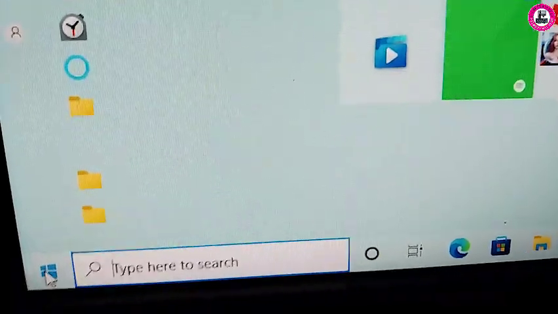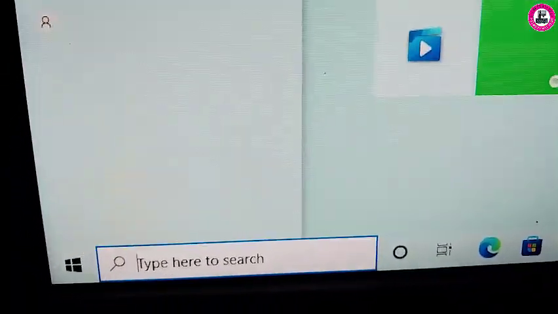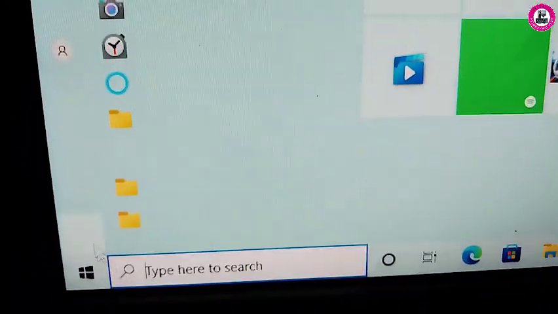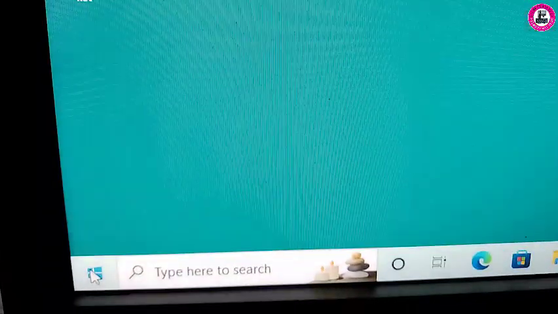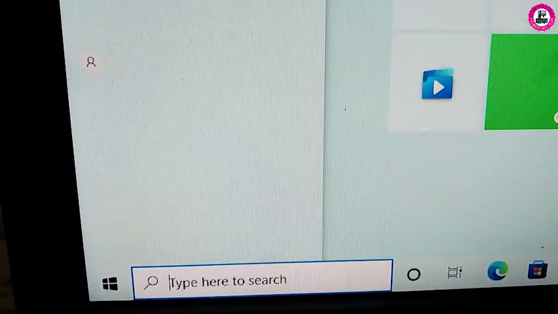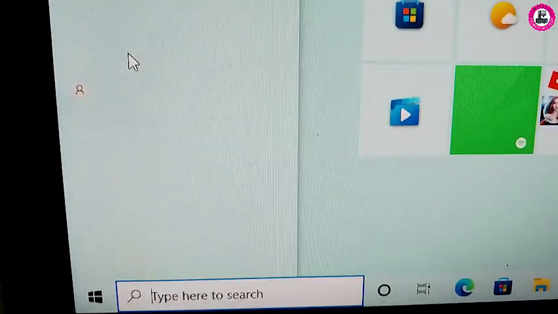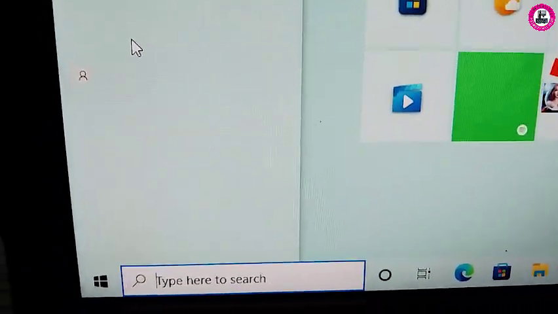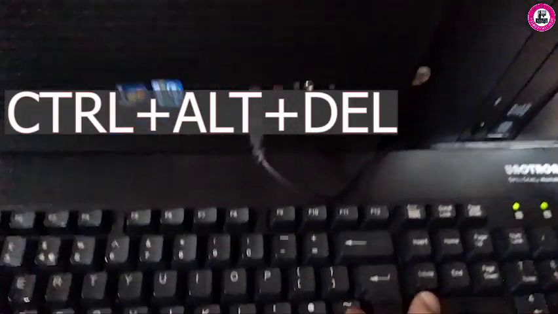When your start menu is not giving you the option to shut down your computer, as you can see, the start menu is not giving any option to shut down or restart. You can simply press Control, Alt, and Delete on the keyboard.